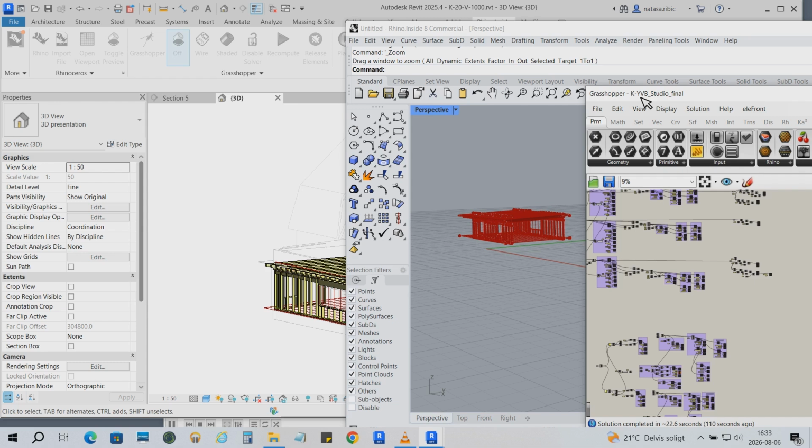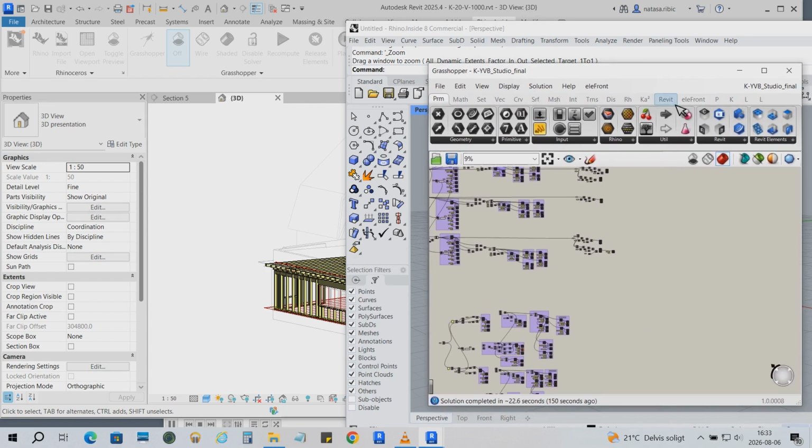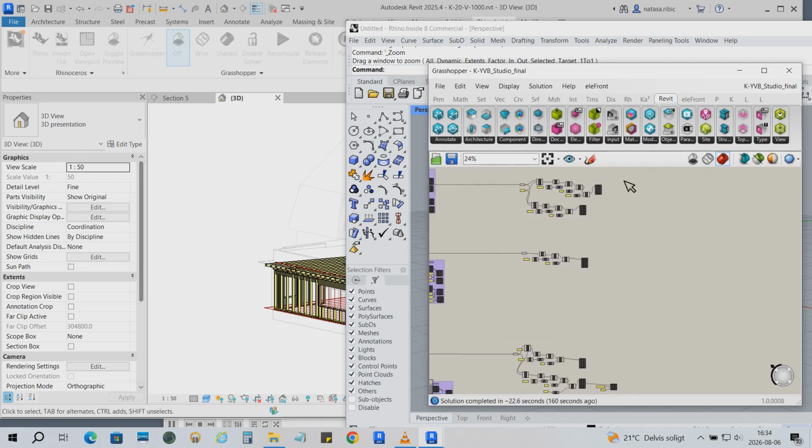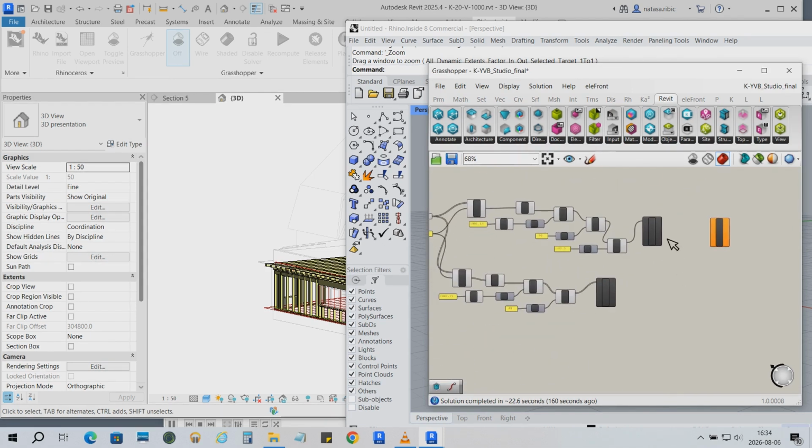Here is my script for load-bearing walls. It might look a bit complicated with a lot of nodes at first glance, but it really isn't. Using Rhino Inside instead of manually placing timber elements in Revit can easily save you between 50 to 70% of your modeling time. Inside the Grasshopper Revit menu, you have Add Component Location, and that's the component we use to place load-bearing plates. Here is my script for the load-bearing plates.